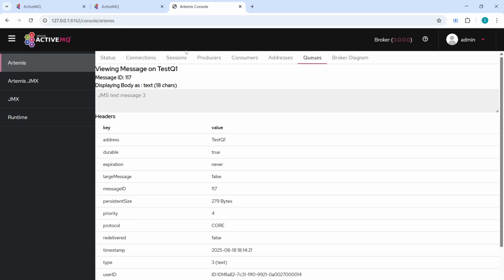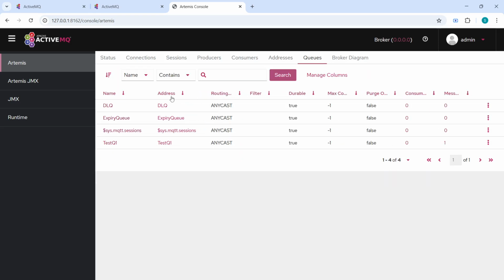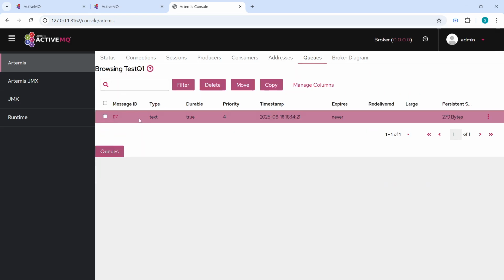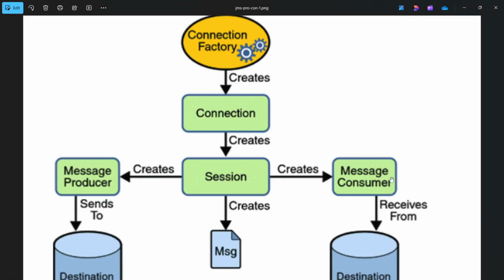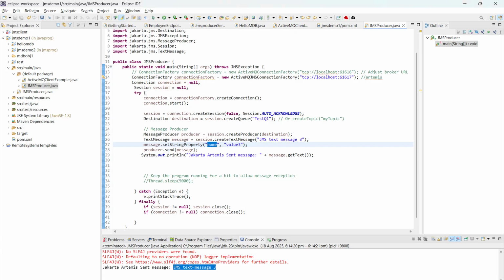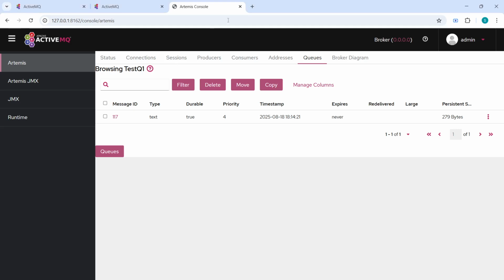If you click here, one message is still there. Let me come to this figure. We have covered this part, where we are successfully sending one message to the destination using the session. The destination is the queue which resides inside this Artemis broker. Okay, this is the destination.